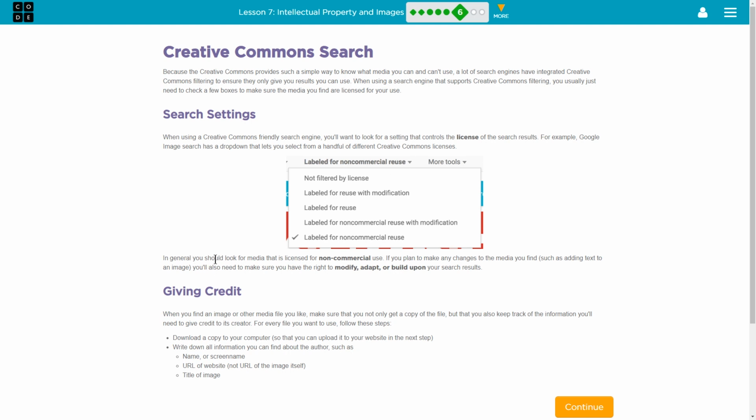In general, you should look for media that is licensed for non-commercial use. If you plan to make any changes to the media you find, such as adding text to the image, you'll also need to make sure that you have the right to modify, adapt, or build upon the search results.